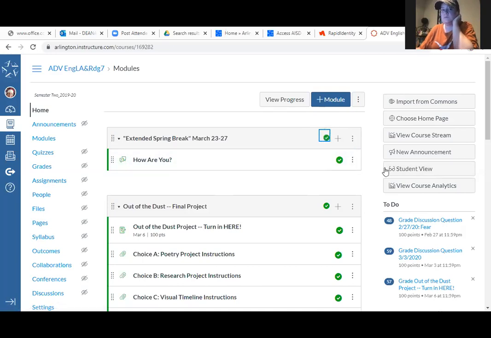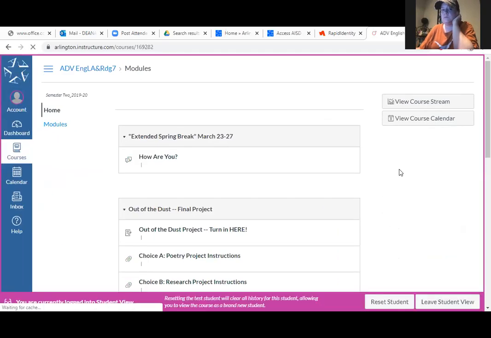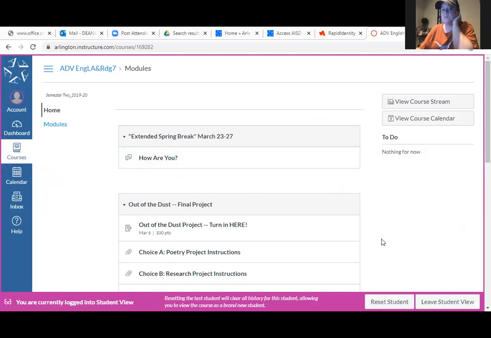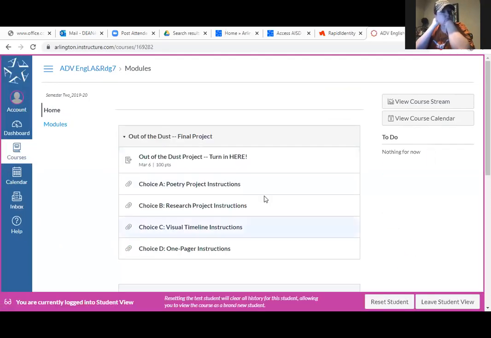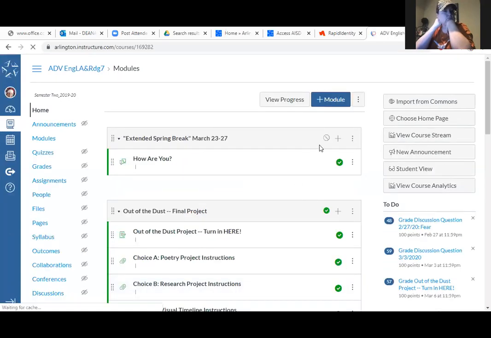You can see it, but when I go over here to student view, they couldn't see it, okay? Or you can see it, but if I unpublish it and I go to student view, it's gone, because nothing is going to show on any kid's Canvas until you publish it.